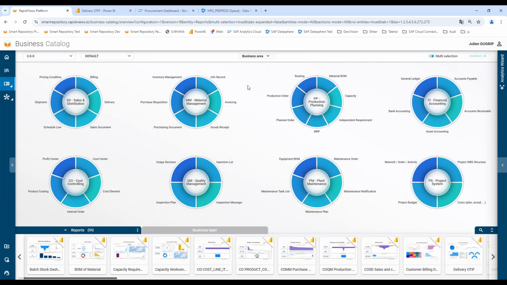We can see all the business areas available. For this demonstration, I organized this business content by SAP module. We can retrieve the SD module, material management module, production planning module, financial cost controlling, QM, PM, and PS modules. Everything can be customized. If you want to build your own business area, put any name and any subname, and link any kind of report or content to this business catalog, we can do it, correct?